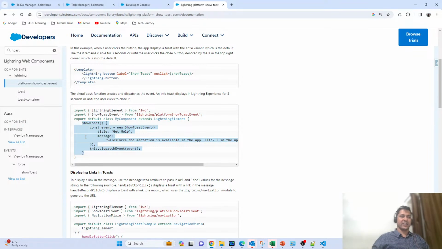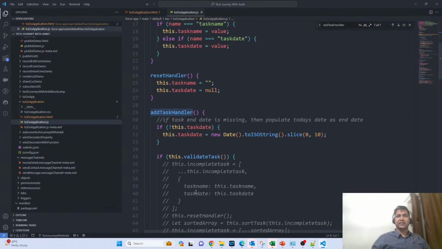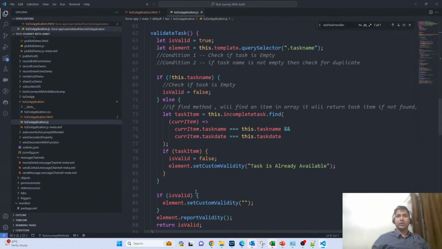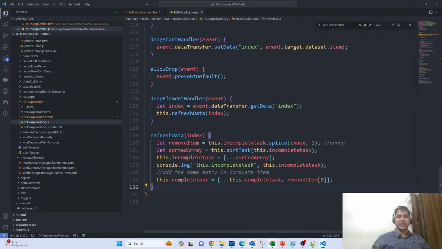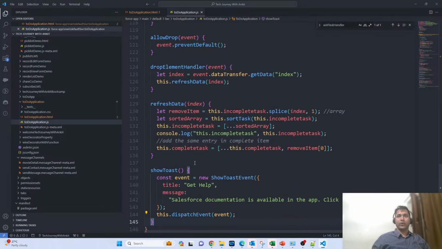But here, rather than showing the toast message as a hard-coded message, as I have to use this method multiple times, I will be creating a more generic method. So let me go down and create one more generic method where I can pass the inputs, and accordingly the message can be created. So I am passing here the title, message, as well as the variant, right?